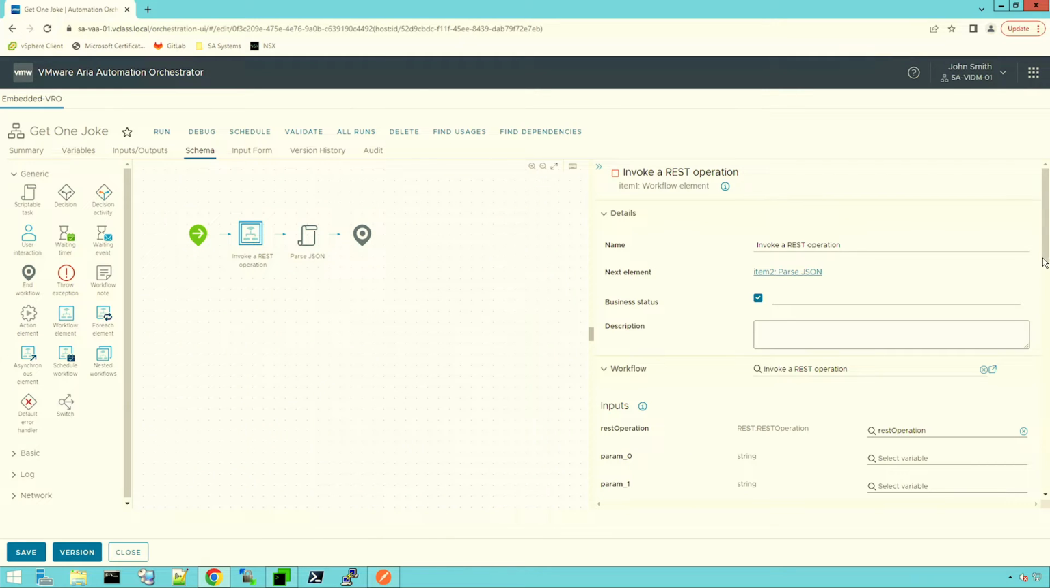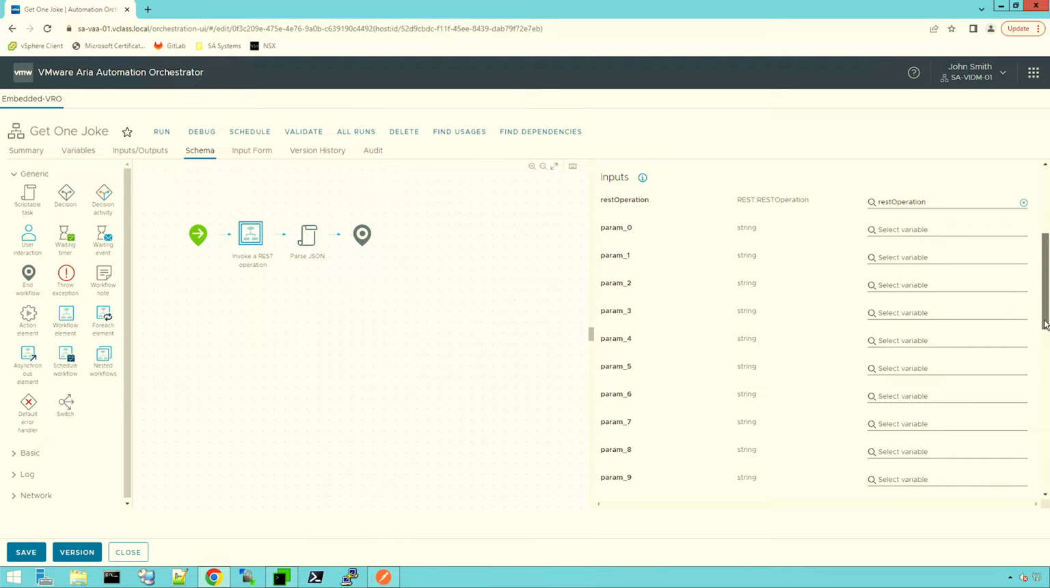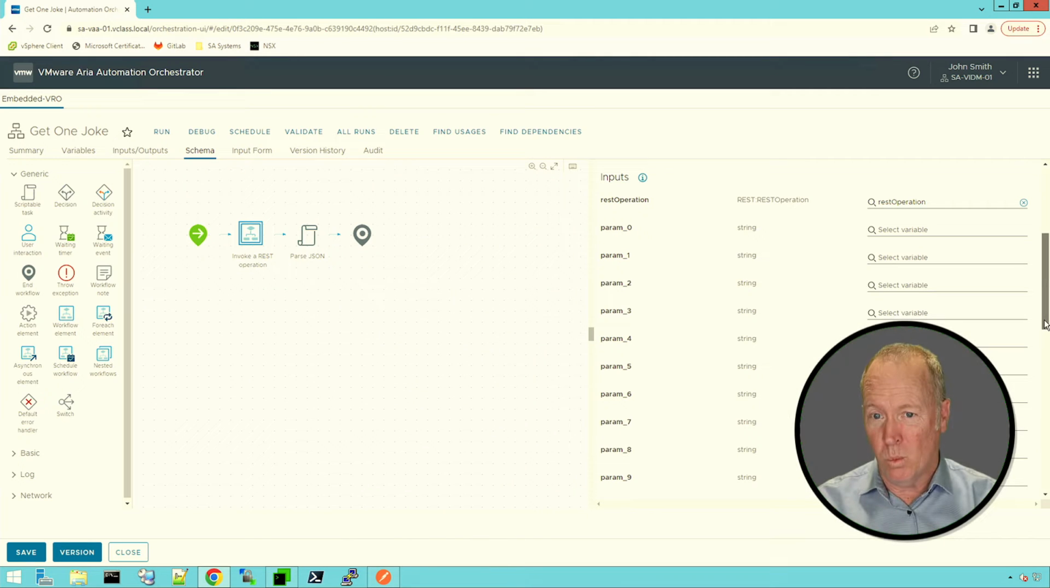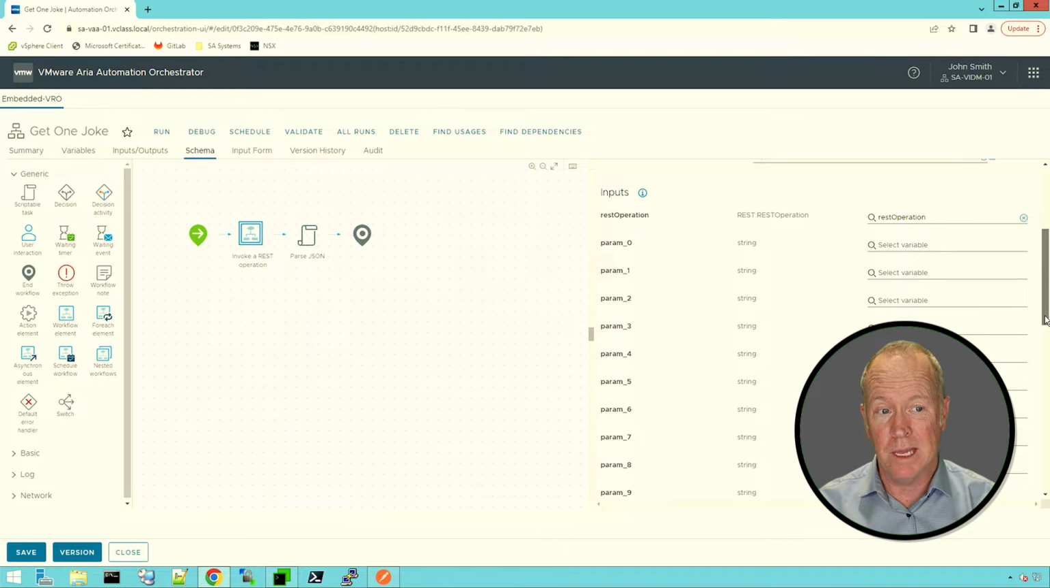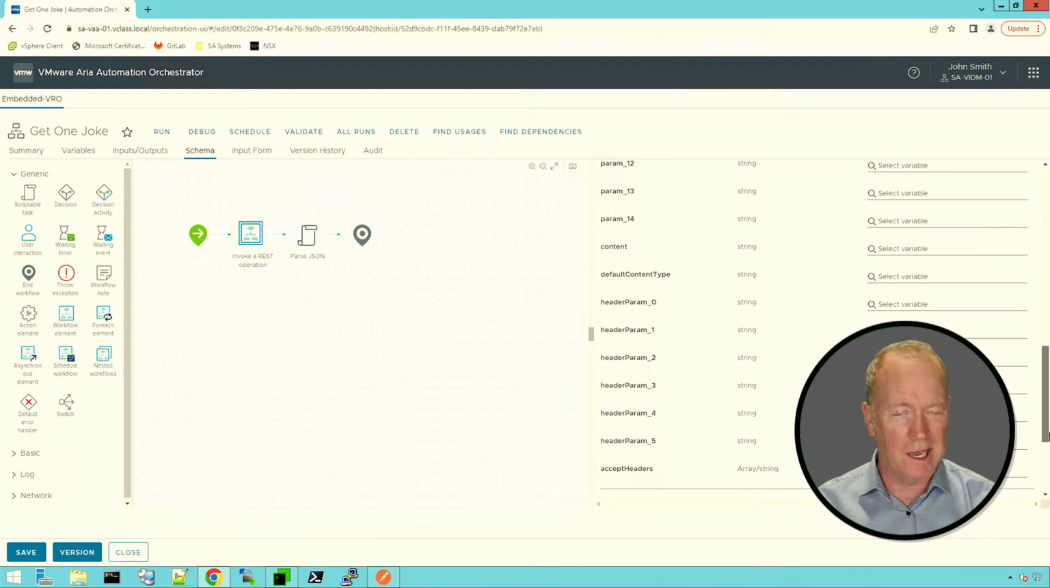As you can see, there's actually numerous other inputs to this workflow. There are a bunch of inputs called param _0, 1, 2, 3, 4, 5. We do not need to set those for this specific workflow. If our REST operation required parameters, we could pass them in through these inputs. Additionally, there are some header parameters. Again, we don't need them for this example, so we're going to leave them blank.